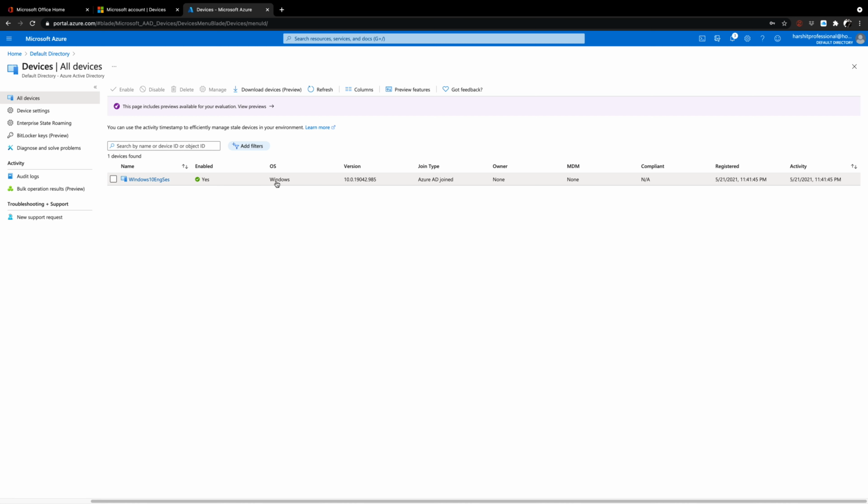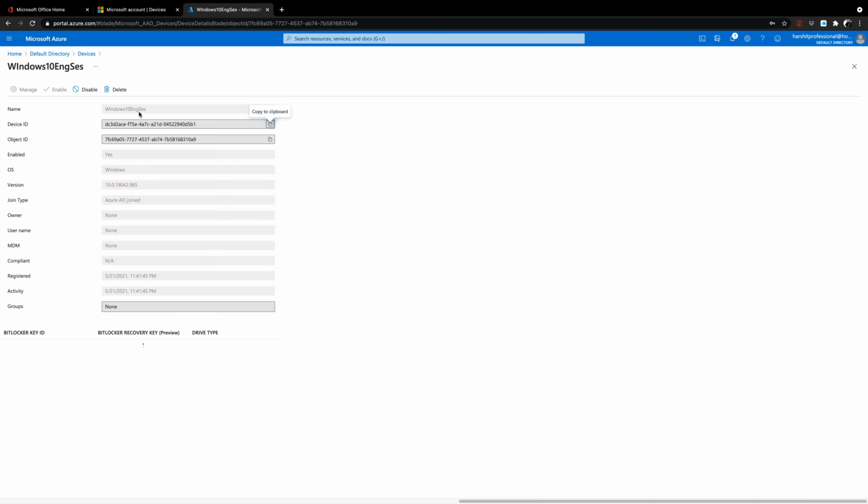Second thing is, what is the operating system? Windows. Azure AD joined, yes. Owner currently not set. MDM is controlled; this is all about the Intune system. Compliant or not, yes or no. So I think that is all the information there, but if you click on this virtual machine, you can find all sorts of this information.